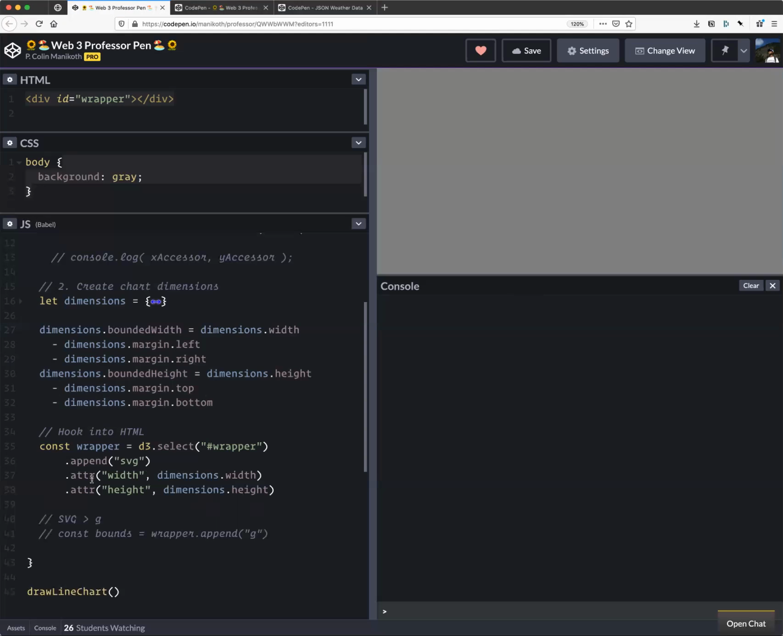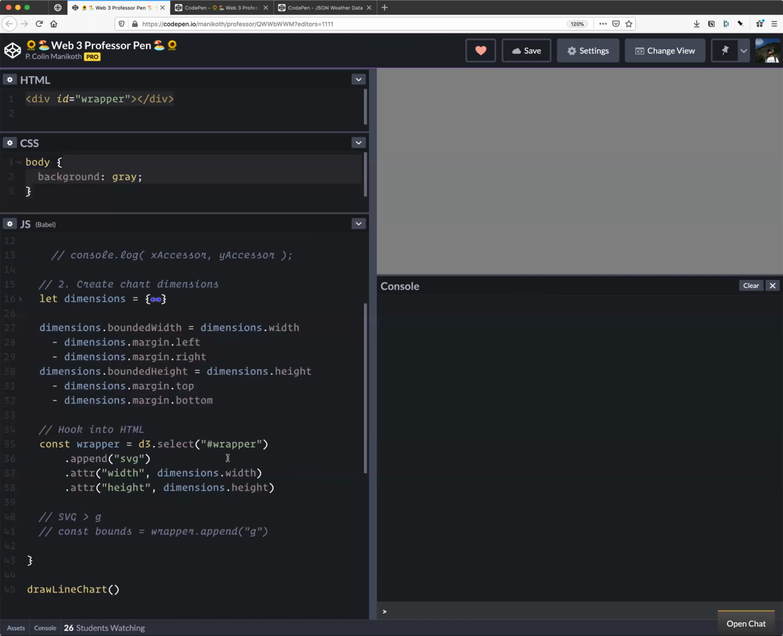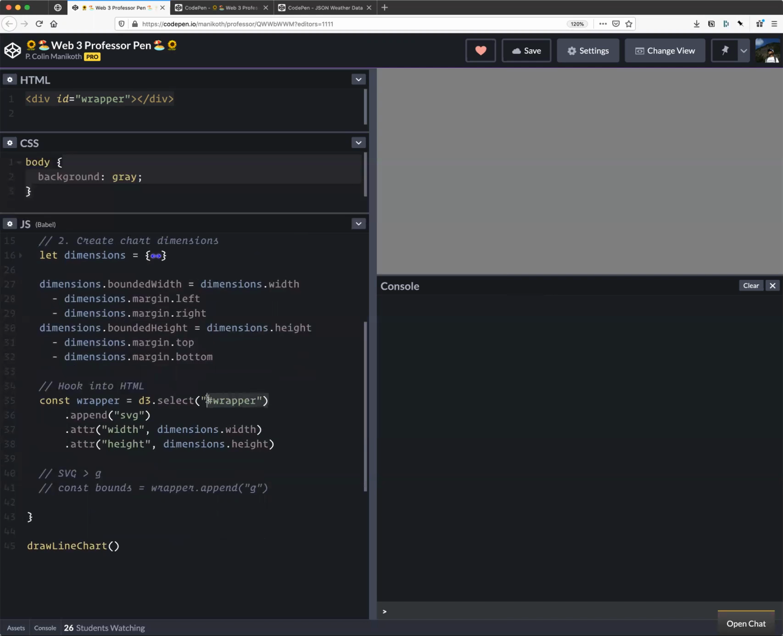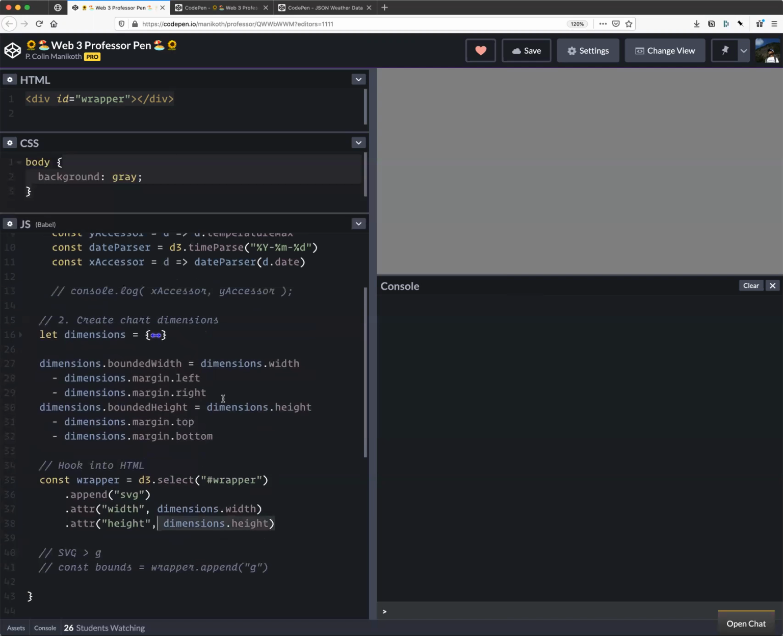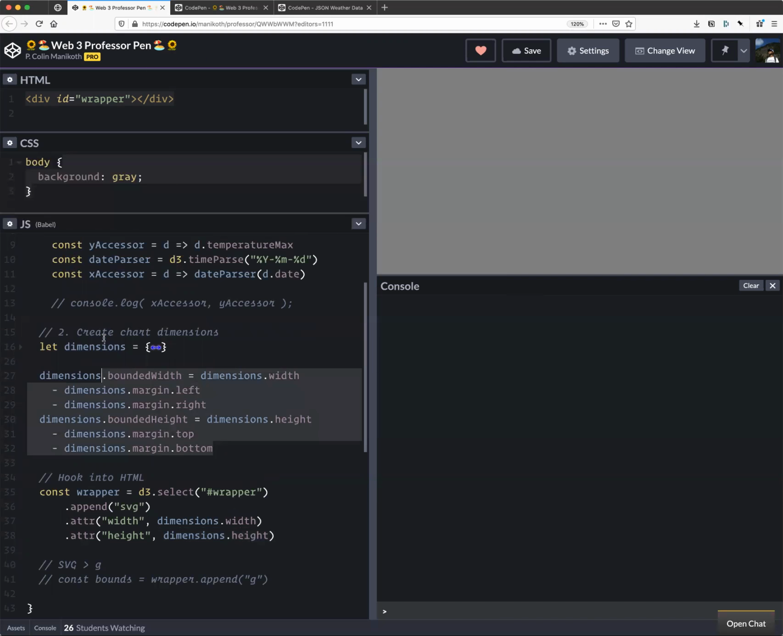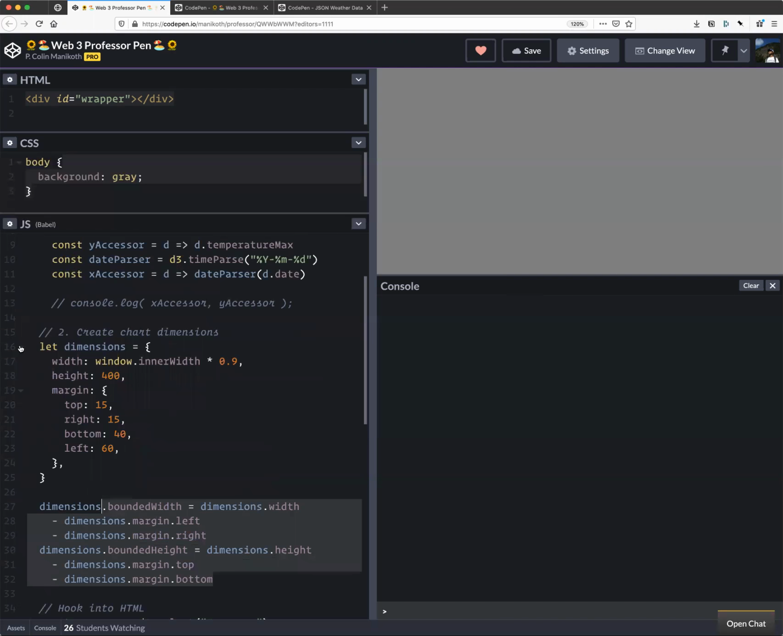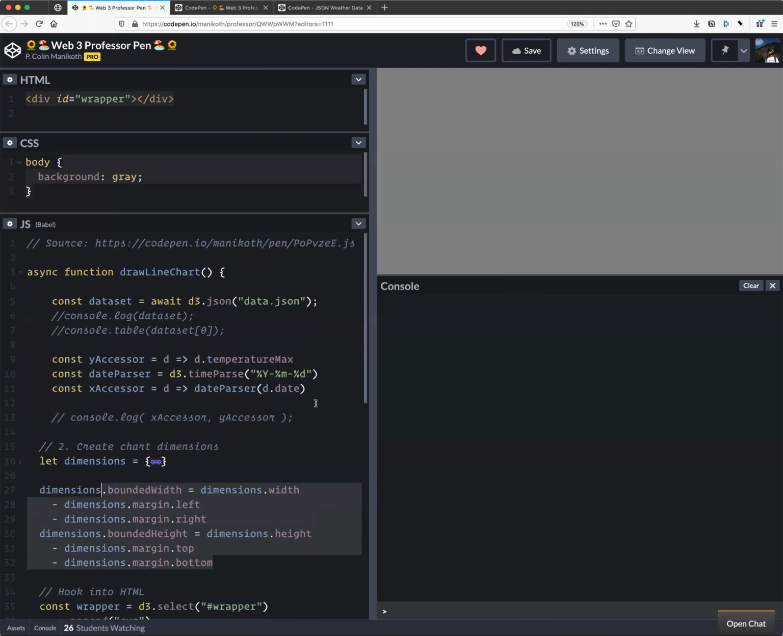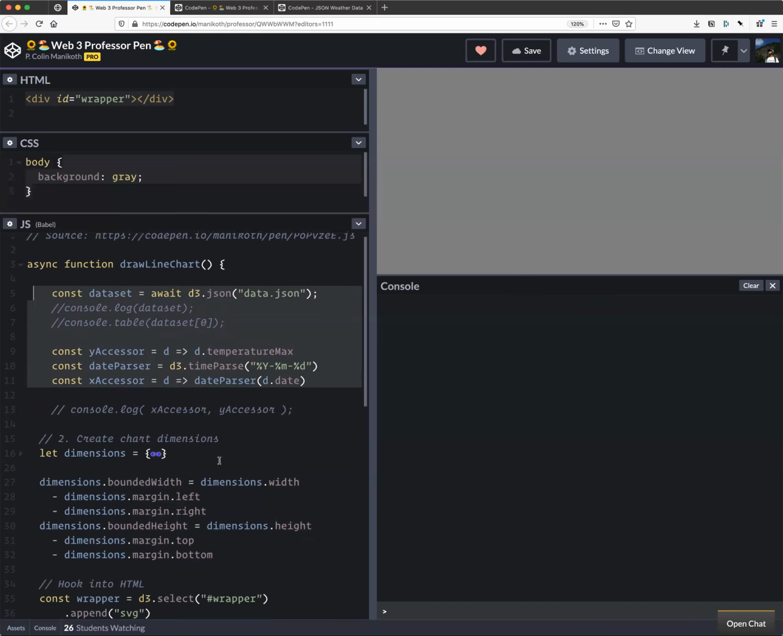All right, so what we're doing is D3 is going to go find this ID of wrapper and make an SVG, and the SVG is going to take on the dimensions and height of what we've specified up here. And what we've specified is going to be fluid and dynamic, and it's going to take the data from up here. All right, with me so far?